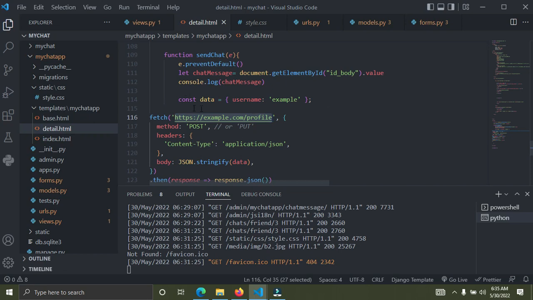Now the data you see here is the actual data we want to send to the backend. Understand? So I'm going to change this now to what we have here. We want to send the chat message to the backend, so I'm going to put chat message here. And now I'm going to change this to something more relatable. I'm going to simply say MSG for message. So this is what we are sending to the backend. This is going to be the URL of the view that will receive this data.